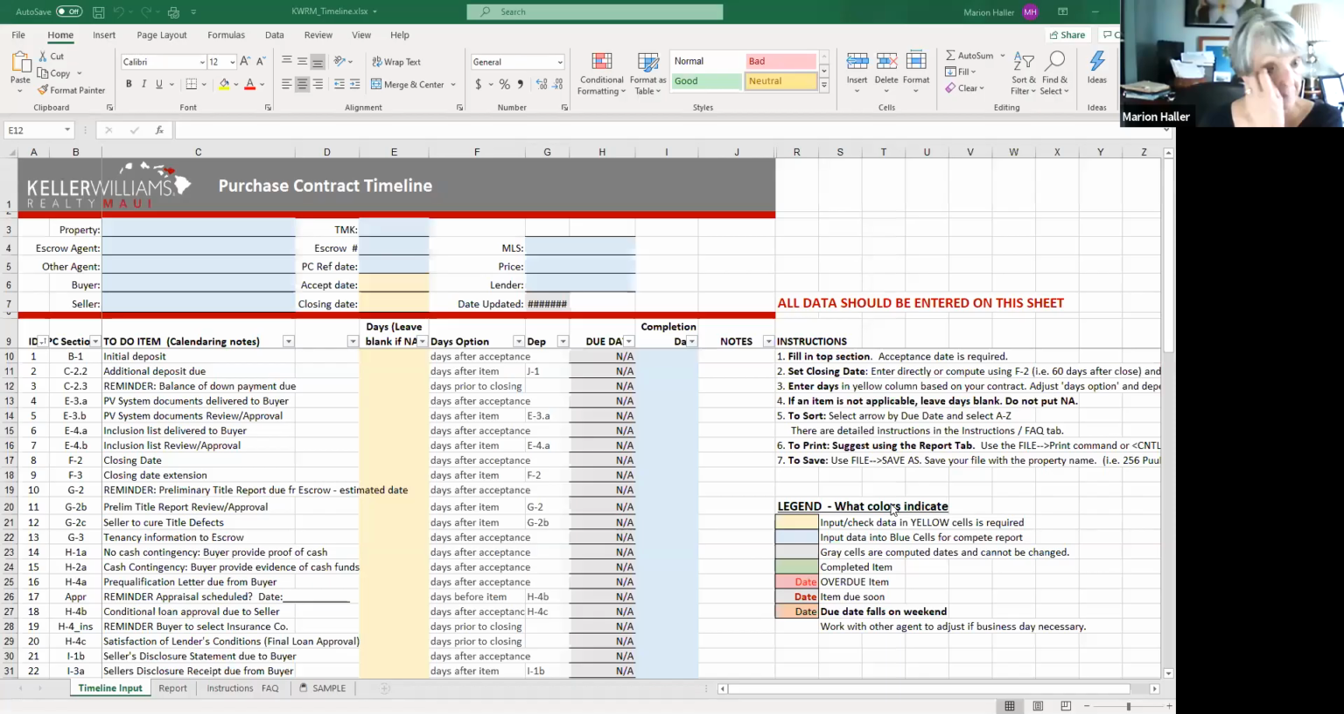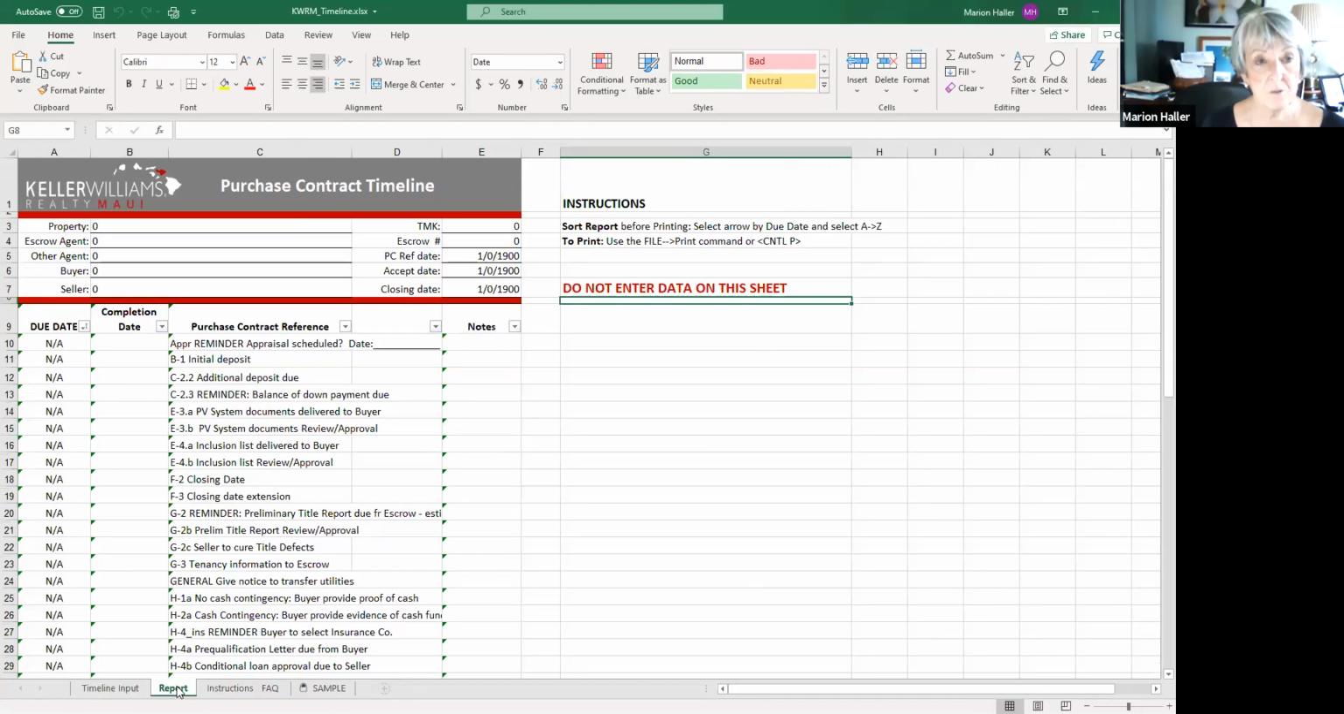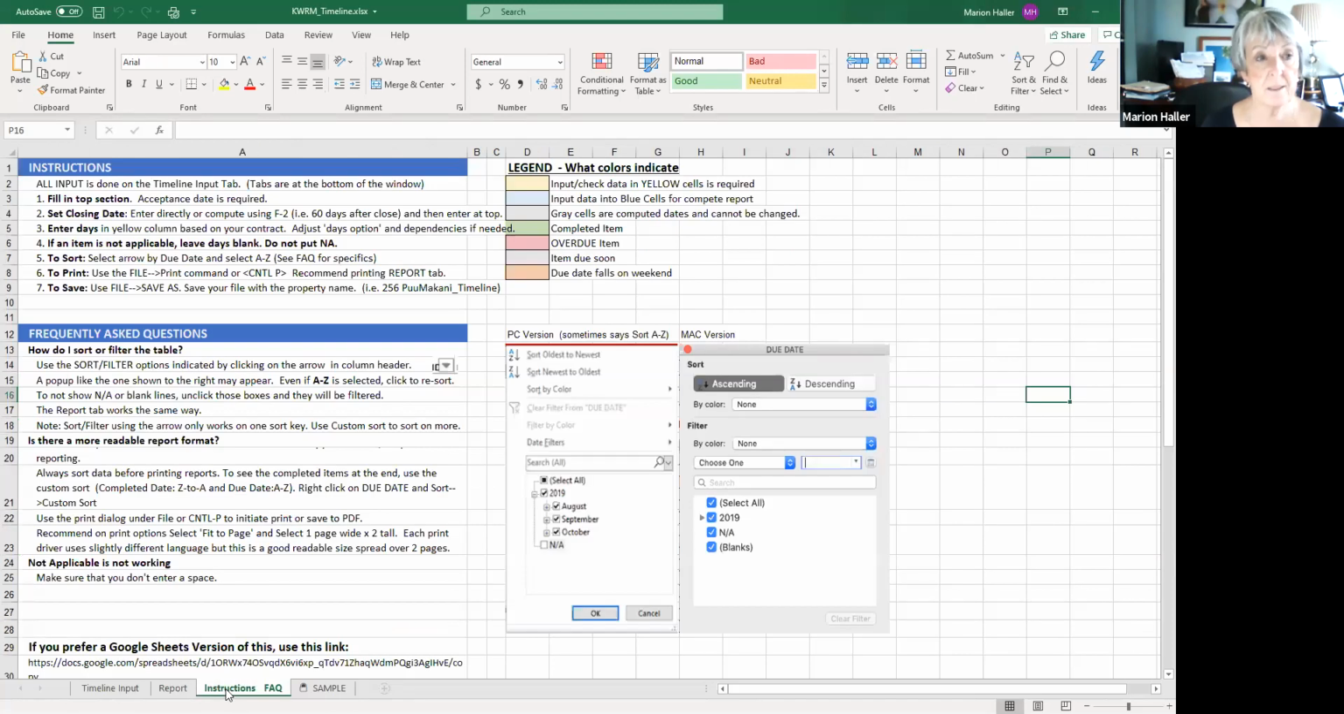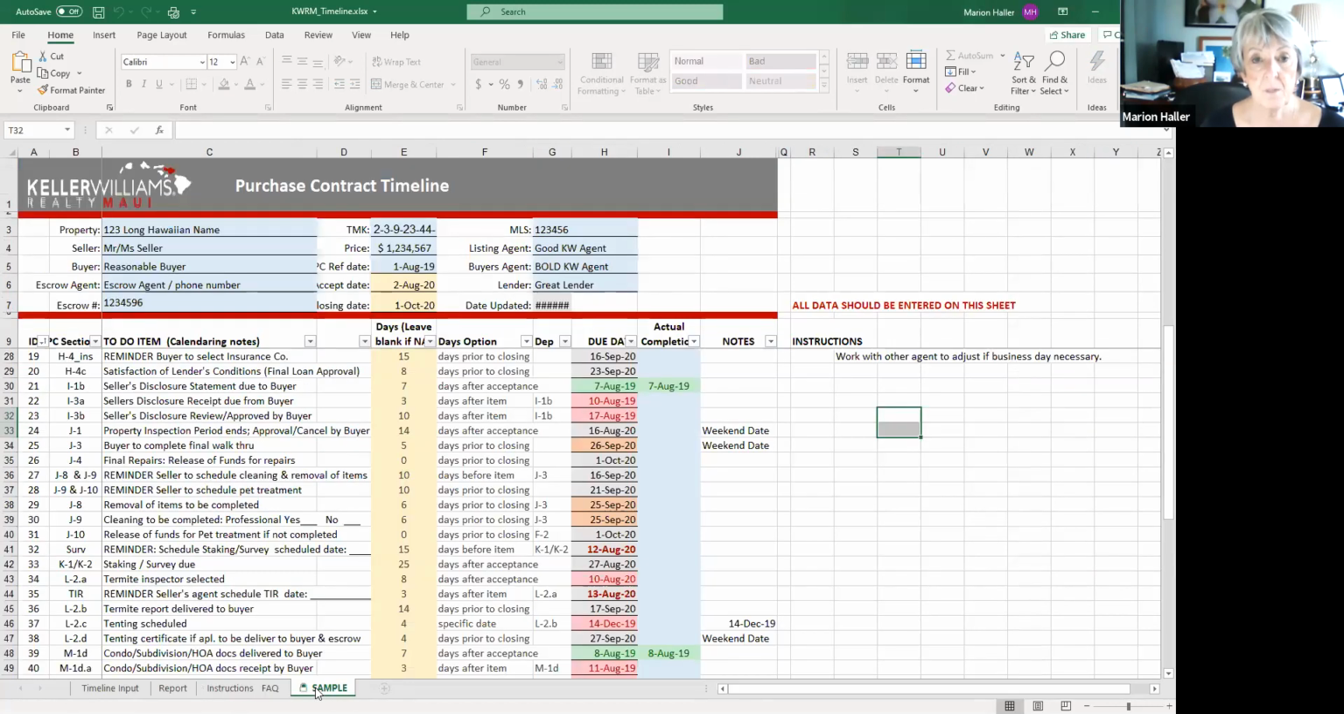And here we are. This is our timeline and what it looks like for the data entry part. You'll notice down here there's a couple of tabs. Here is a report if you wanted to show a simpler version of the timeline. Here are instructions, and it looks intense, but when you can't figure something out, it very much helps. And here's a sample. So here's what a sample looks like, all filled in.